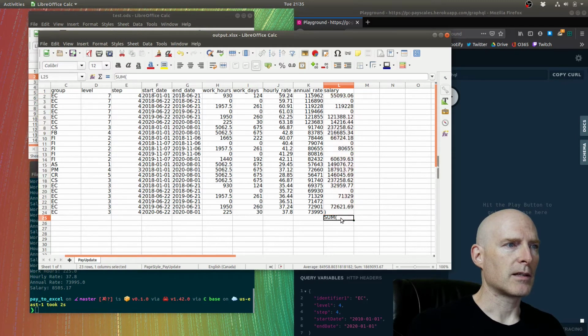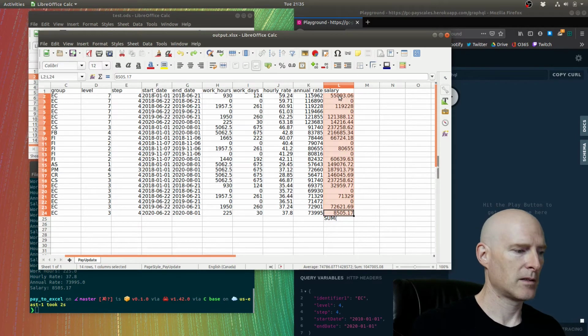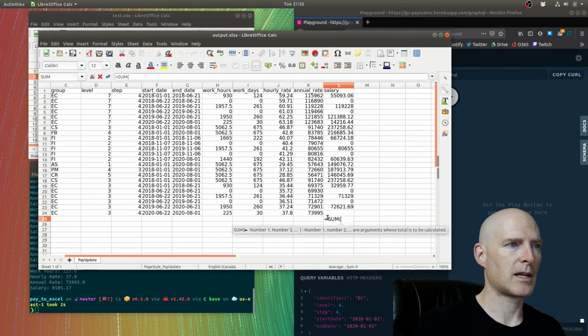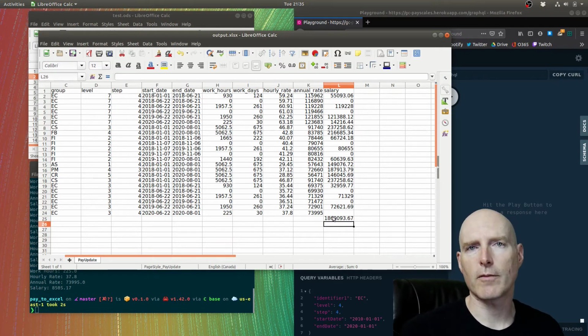And of course, I did not do that quite correctly. So do sum. And then we'll try that. And of course, I forget the equal sign. So equal sum. Then we choose it. And we're still missing one. But basically you have the total there.